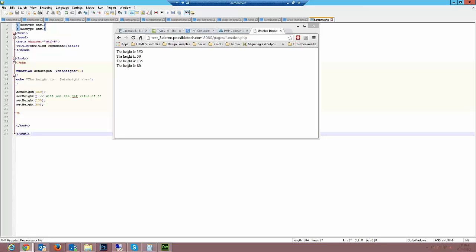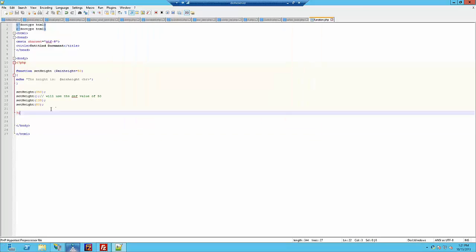It's getting quite interesting, isn't it? Now the next thing we're going to have a look at is PHP functions returning values. To let a function return a value, we're going to use the return statement. So let's have a look at how we're going to do that.